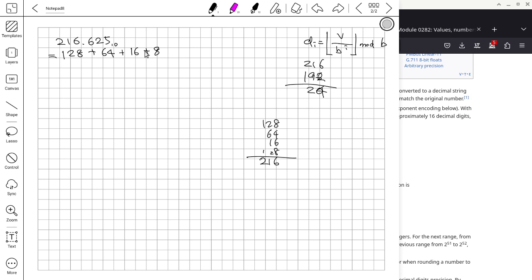What about the 6.625? Can we express that as a sum of powers of 2? The answer is yes, because the power can go negative. 2 to the power of negative 1 is 0.5 or 1/2. 2 to the power of negative 2 is 1/4, a quarter, which is also 0.25, right? And then 2 to the power of negative 3 is 0.125 or an eighth. So we can express that too. So now we can say there's a 0.5, and then after the 0.5, we have a 0.125.